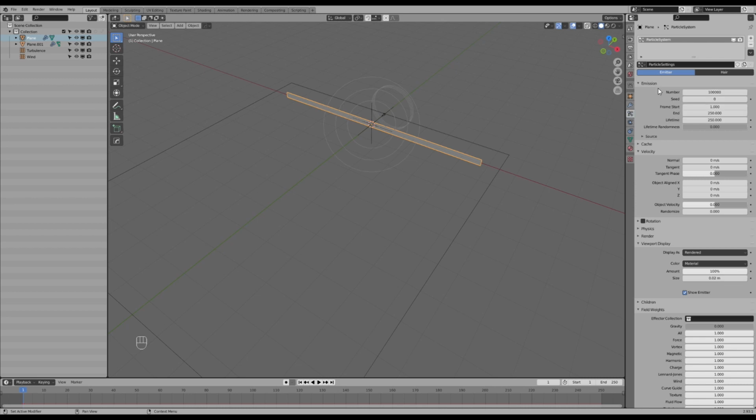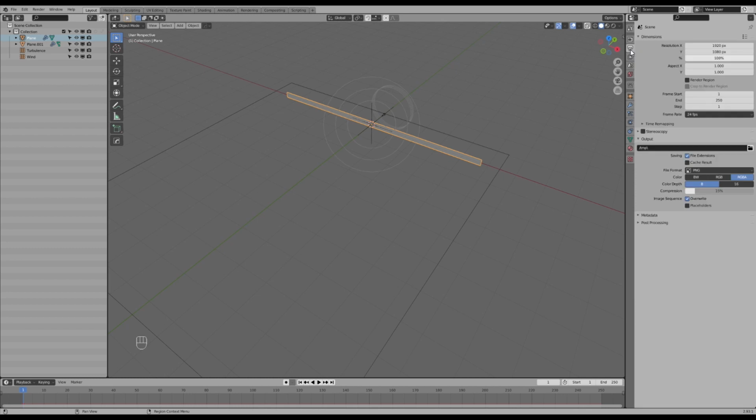Now, before we bake, we want to do something else. If you go here in the output properties, I want to set the frame rate to 25. That's the frame rate I usually go. And this is really important because we want to bake the particles and then export the particles with the same frame rate. Otherwise, we might have some glitch and trouble. Actually, we not might, we will have.